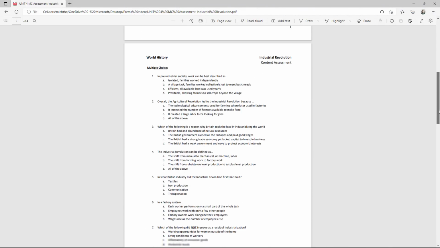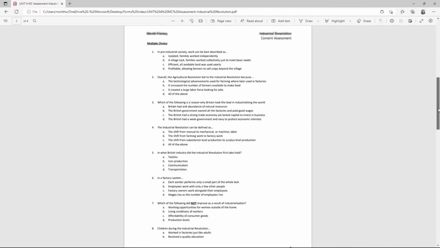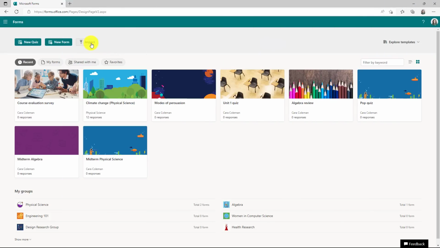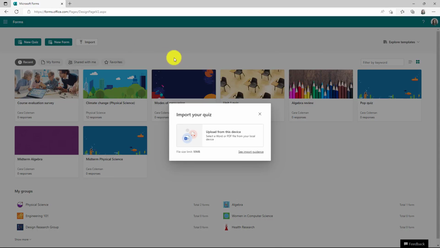Here's the PDF, and I've opened it up. You can see there's a bunch of questions in this PDF quiz. These are the 2 things that I'll be importing. So I'm going to choose this import button, and here's the import your quiz dialog. And I'm going to upload this from a device, and just a note, you have a 10 megabyte limit. So if you have a really big document or PDF, that's not going to work.